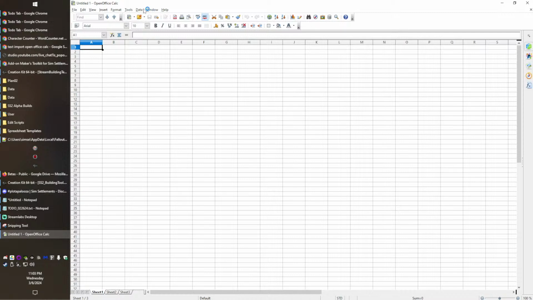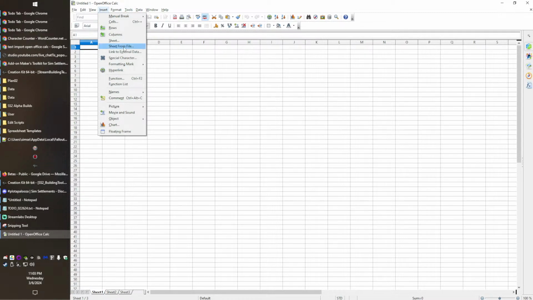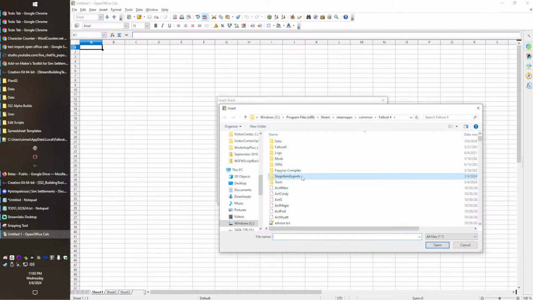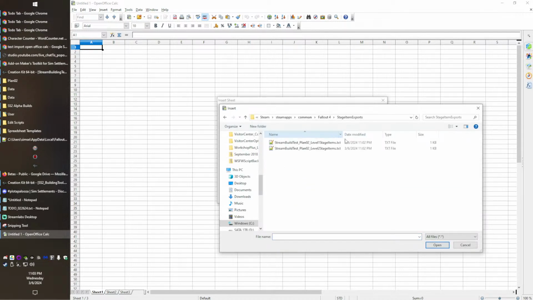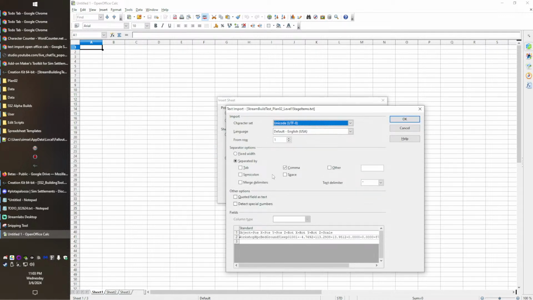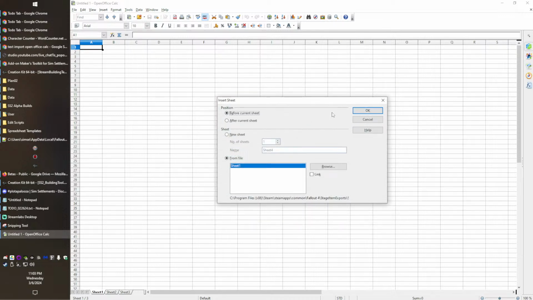Make this full screen. And we are going to go to Insert Sheet from File. And we are going to navigate to our stage item exports. And we're going to grab our level 1 here. And we get this little pop-up. Now you'll see these little arrows in here. Those are tabs. So we want to separate by tab, and we'll uncheck by comma. So now we get a nice set of data from the CK. Go ahead and hit OK.